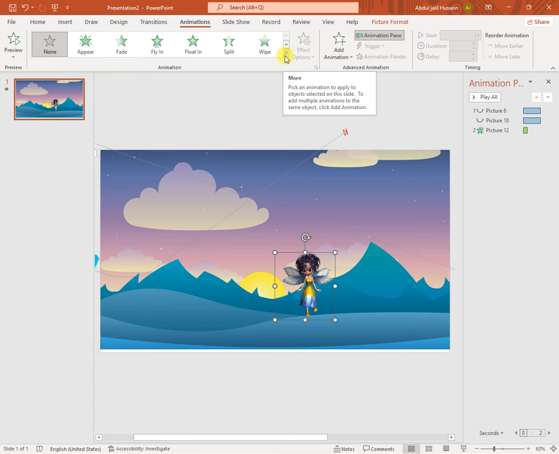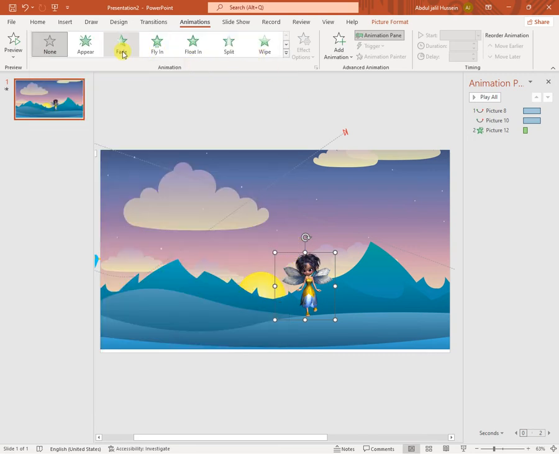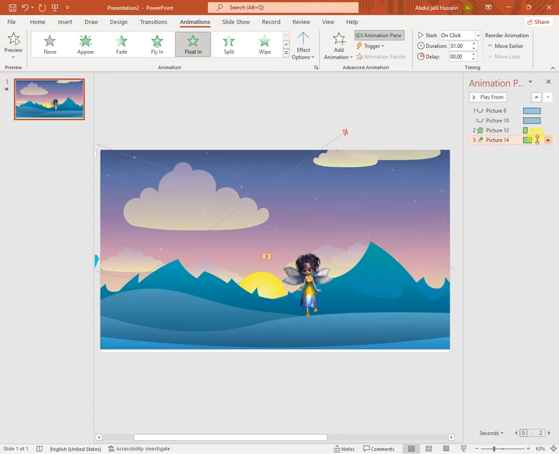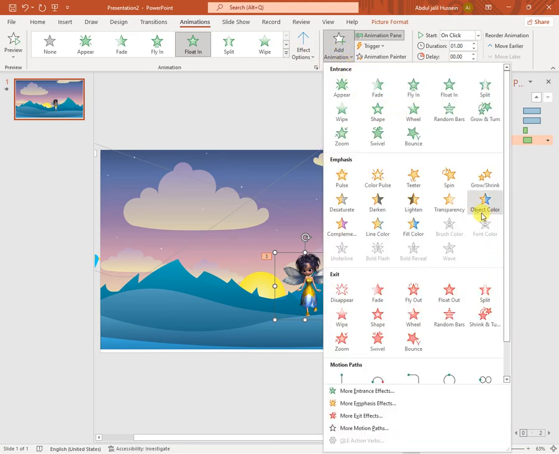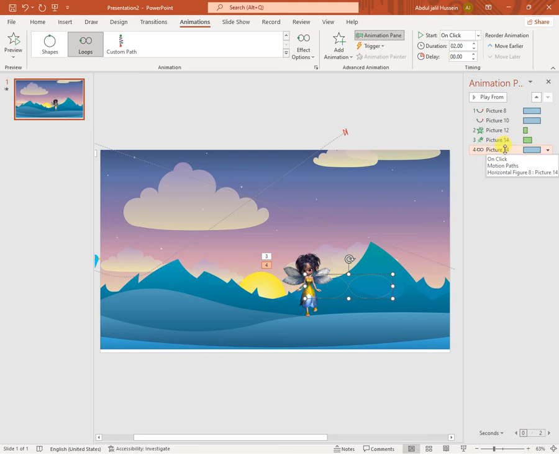Let me see which one will be best for this. Okay, I think let's use floating. Okay, you see how it is added here. Okay, we'll add another animation. Let's use loop. Okay, you see. It is also added here.